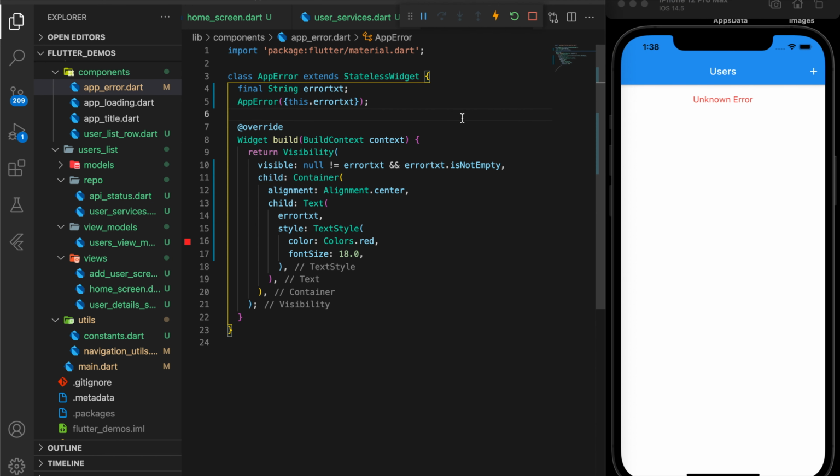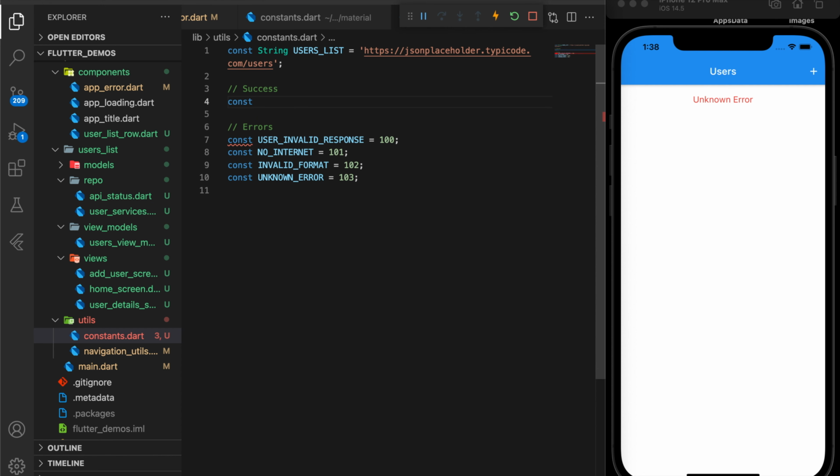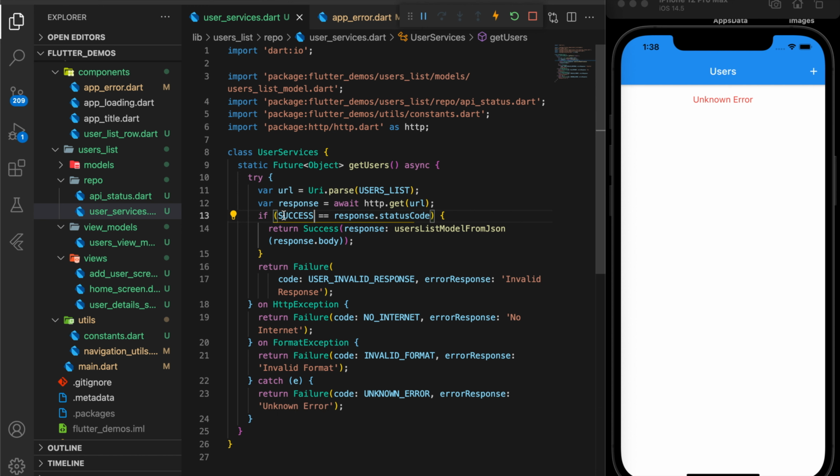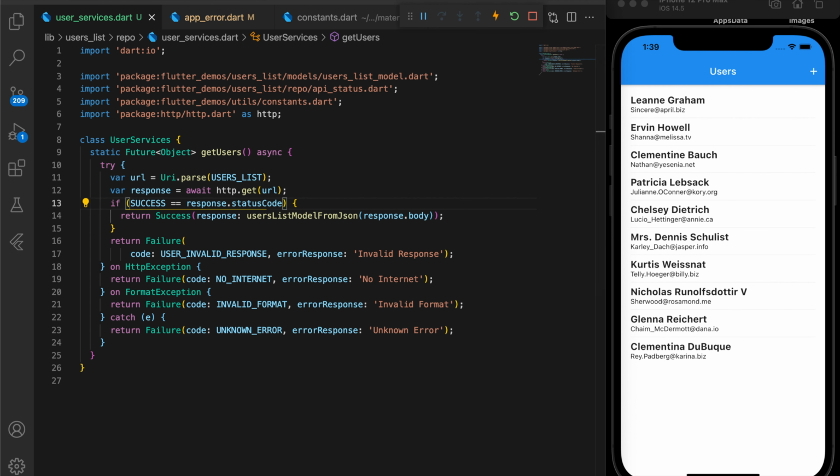Let me revert it back, and you can see we have set 200 as a success. So let me create a constant success equal to 200. This is just cleaning up of the code. So success is the status code, then we are setting the proper data back to the view model, and then back to the UI. You can trigger any of the errors here and see what is the response.